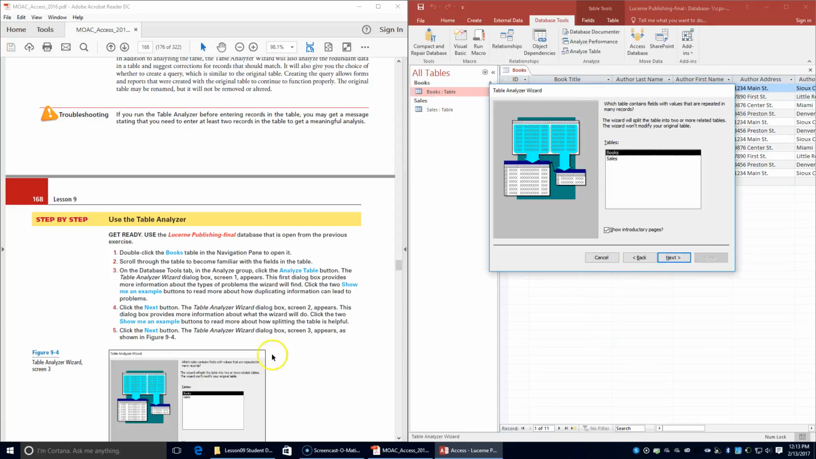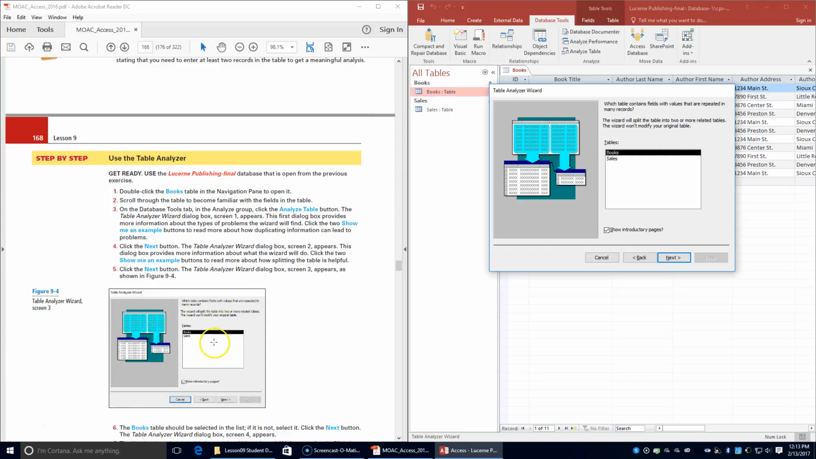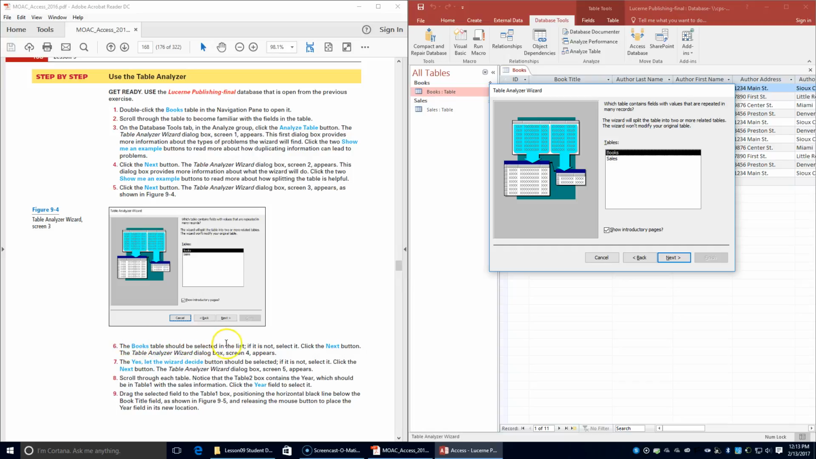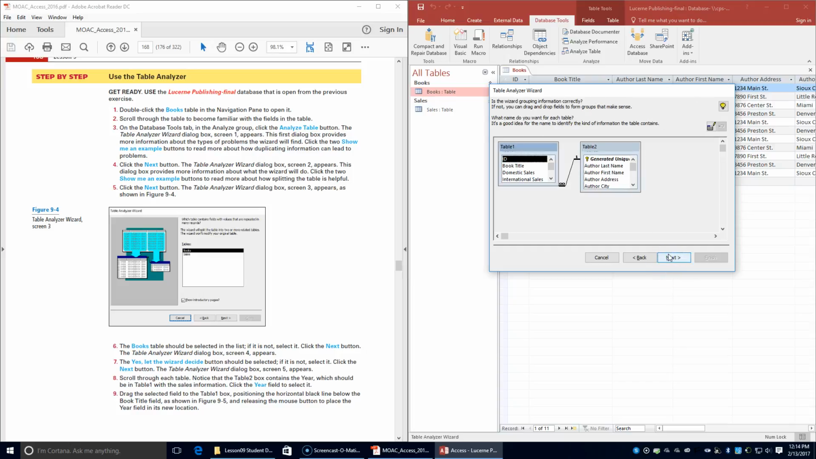Okay, we're going to hit the Next button and screen 3 appears as shown in figure 9-4. It says that the Books table should be selected in the list if it is not selected. So make sure Books is selected. We're going to click the Next button and the Table Analyzer dialog box screen 4 appears. It says the Yes, Let Wizard Decide button should be selected if it is not selected. Click the Next button. The Table Analyzer dialog box screen 5 appears.